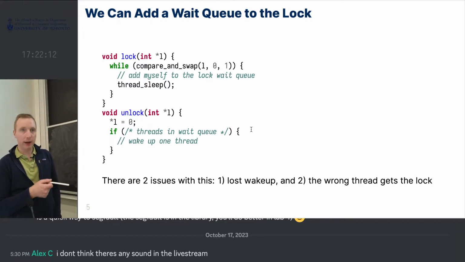it will check the value, it will be 1, so it will go into the while loop, and then it adds itself to the queue and then puts itself to sleep. So basically, it'll never call compare and swap again, unless something wakes it up. So sleep just blocks until someone wakes you up.